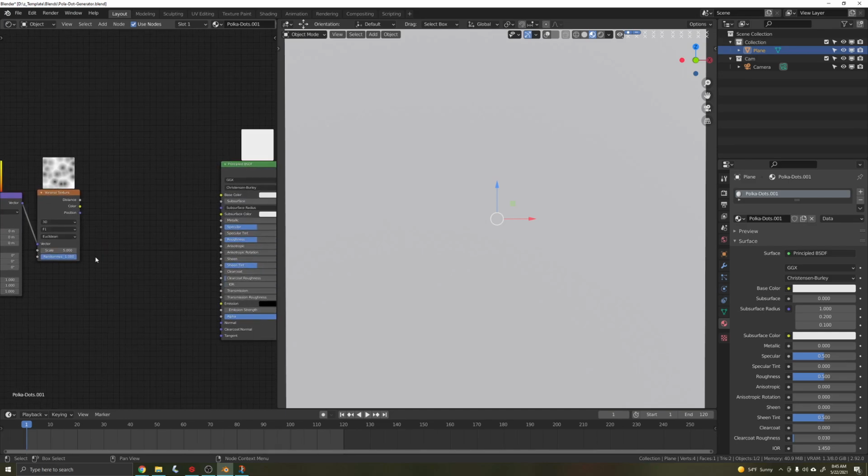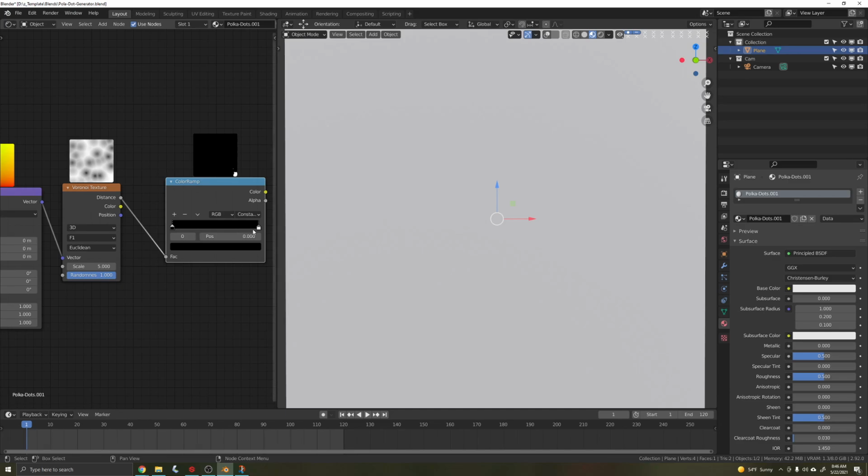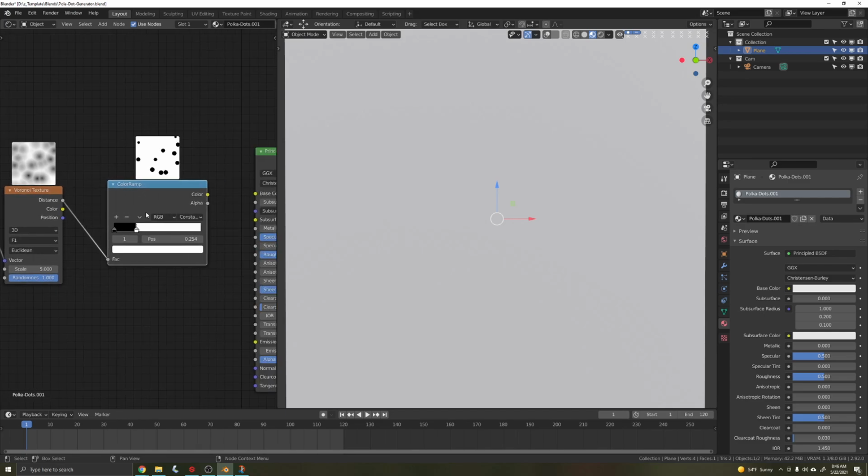Now what we're going to do is grab this Voronoi texture here and put it into a color ramp. So I'm going to hit Shift A, look for color ramp. We're going to plug this into the color ramp. I'm going to plug the distance into the factor here. Then I'm going to come over here to where it says linear, and change it to constant. So we're going to grab this node here and pull that over. And you can see that we're starting to get our polka dot pattern there.